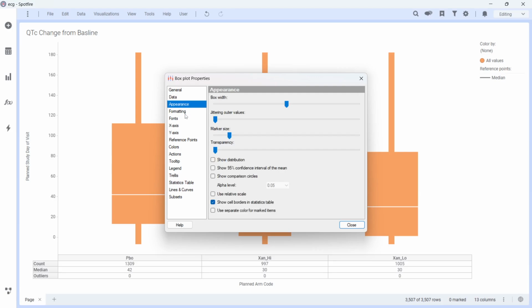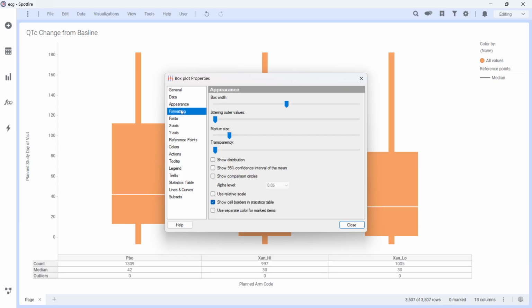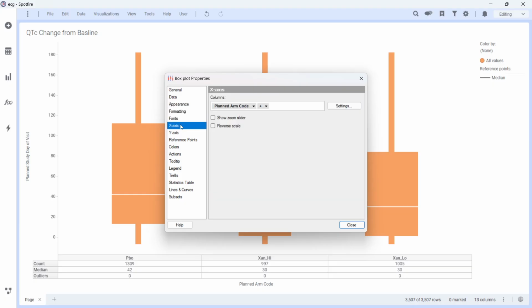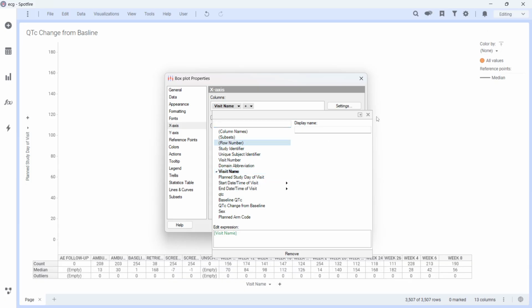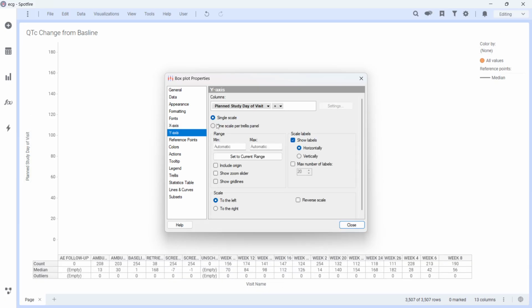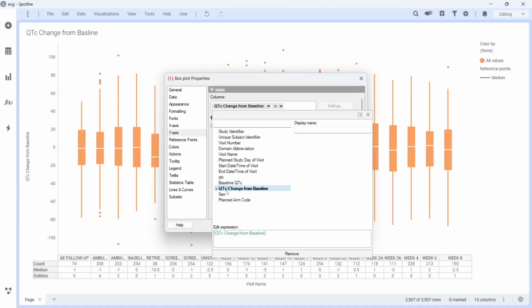The data we already took is the ECG data. Appearance we will keep as default, the formatting will be the default, and fonts will be the default. In the x-axis we will be considering visit-wise, the visit name, and the y-axis we are considering QTc change from baseline.